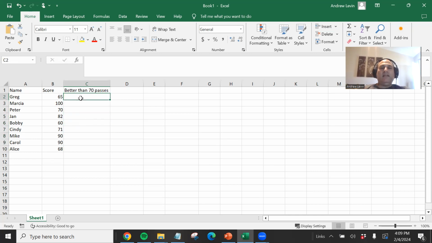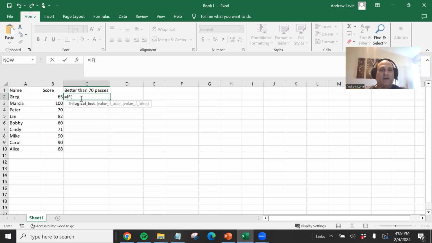The if statement, there's three parts to an if statement. Now, the first thing you have to do is type equal because it's a function. You have to get that out of the way. Equal if, open parenthesis. That starts it. Now, you notice I'm getting a little helpful hint here.